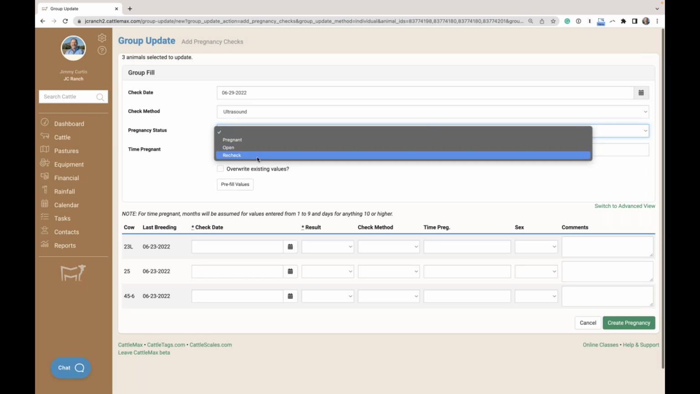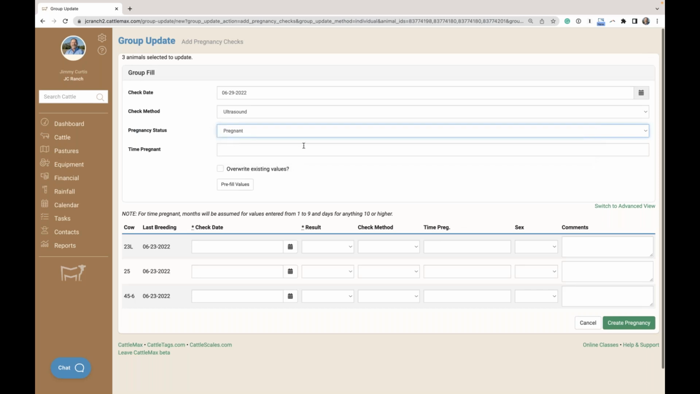Recheck will not archive that breeding. It will just leave that animal as exposed so that you can come back later and repalpate her, re-ultrasound her, whatever you need to do, and not have to worry about your breeding being archived and reactivated, things like that. So we're going to say we got lucky and they're all pregnant and they're, can't do 6 days. It'll turn into 6 months, but we'll just say they're 120 days pre-fill.